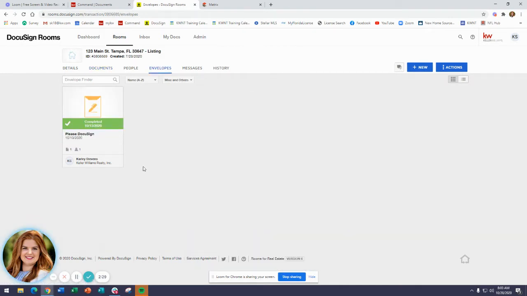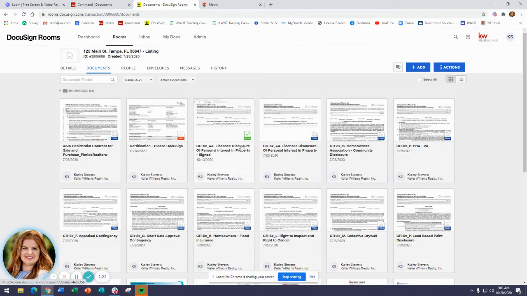Just so you can see what that looks like, I popped into another room real quick. You can see it says completed once they have signed, and then in documents, once they sign, you can see that this one was duplicated. It added signed to the end, and there is a signed icon here. Please make sure that you are referring to the signed documents when uploading them.